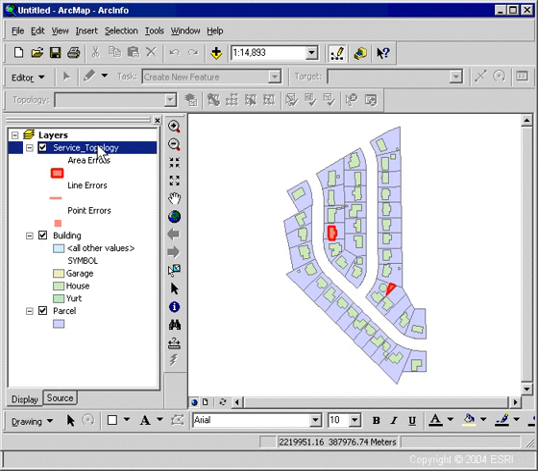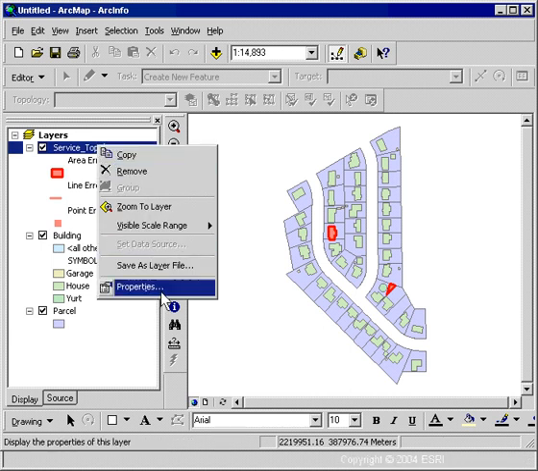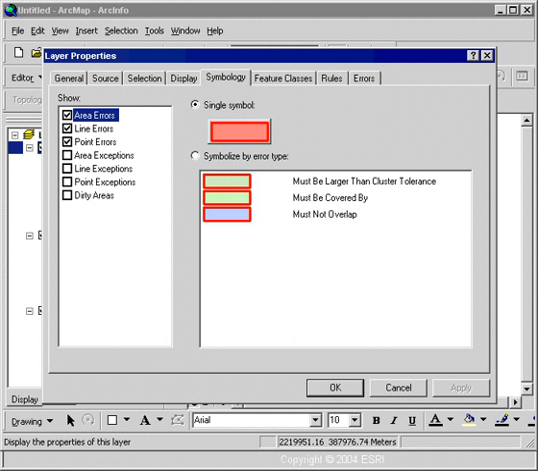So let's right mouse click on our topology and go into properties. In this case we see we have a symbology tab, and then we can actually change and symbolize the errors by a certain color. So let's say we want to have our must be covered by and our must not overlap be of different colors. And there's another rule that you haven't seen before here, and that's discovering a certain type of error.